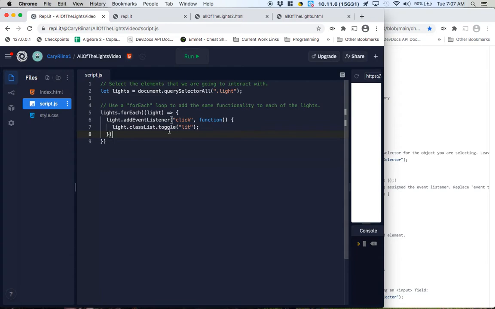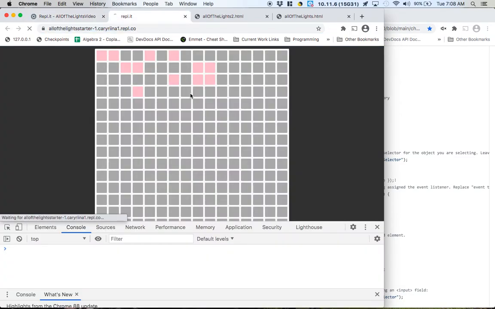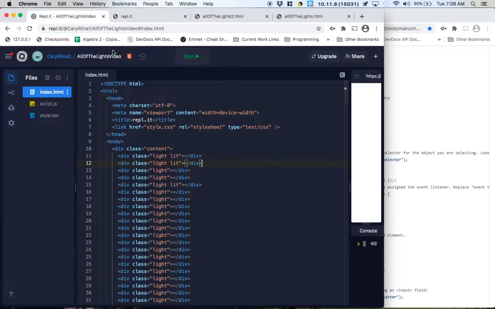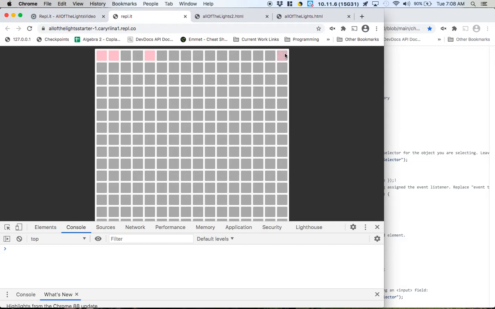And what that will do is, if the element already has the class of lit, when we toggle it, it will turn it off. And if it doesn't have this class, it will add lit to the class list. So here we go. With toggle instead of add, when we turn one on that hasn't been on before, it adds the class. And then if you turn it off, you can see it goes back to normal because it toggles it off and on.